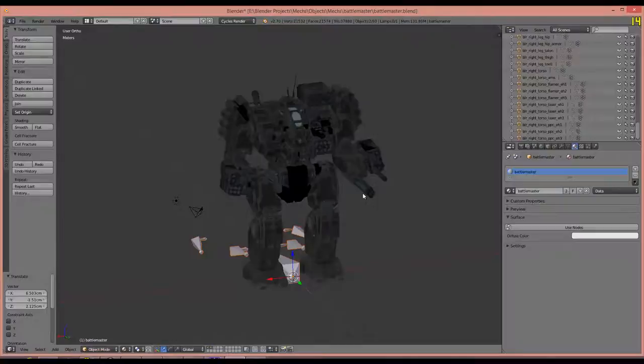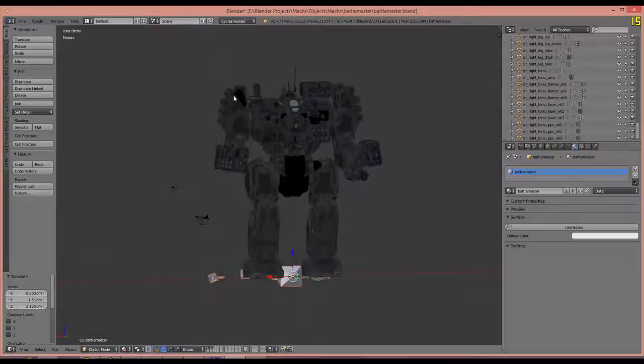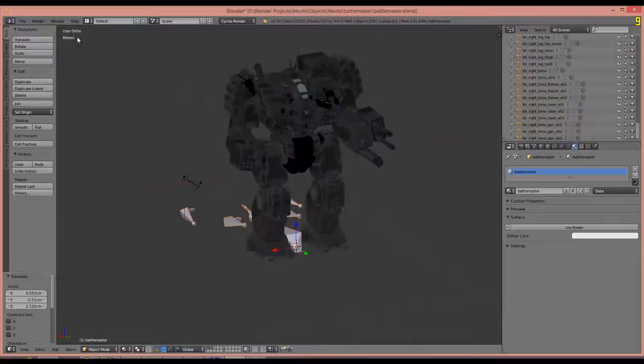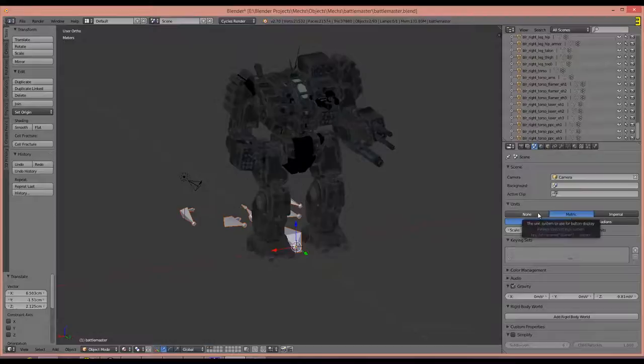It's kind of laying down, but that's okay for now. Did notice it does look like the Battlemaster got really tiny, but it really didn't. What ended up happening is it changed the units to meters. The way you fix that is you go to the scene in the properties, and then you just select units are none, and that will put it back to the right size.